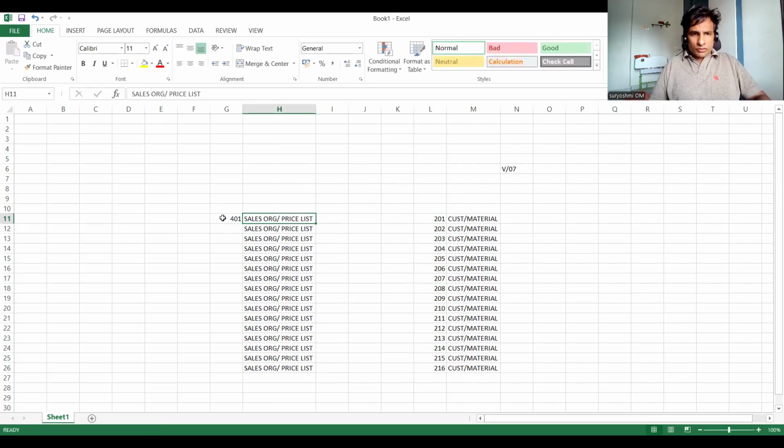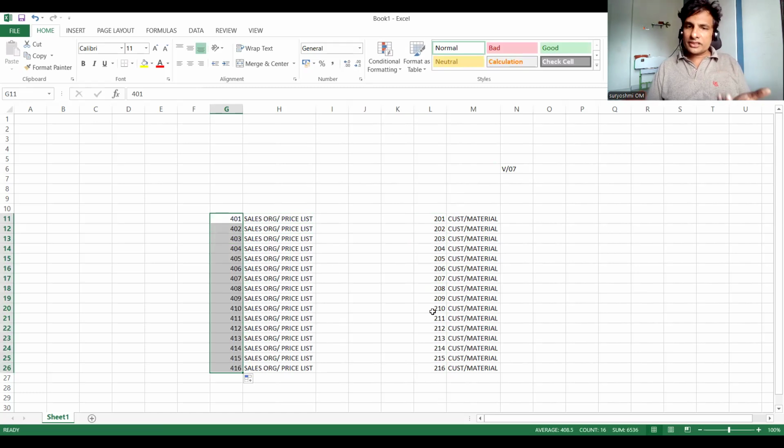So I assume that this is 401 and this is 402. I'm just showing two key combinations. It's difficult to know which one you are supposed to maintain. But I have a solution, a quick tip for you. I'm not maintaining that many key combinations, but you can give it a try, maintaining them with the same description, and trying in VK12.